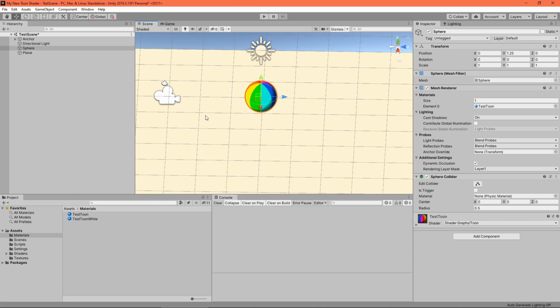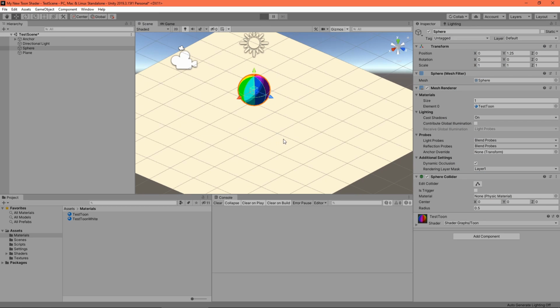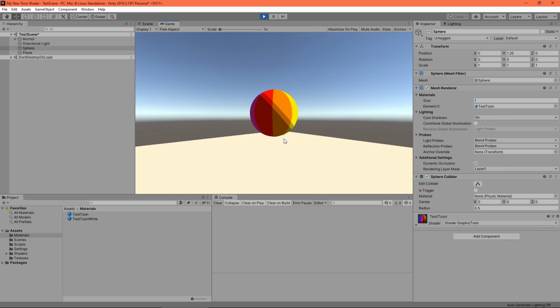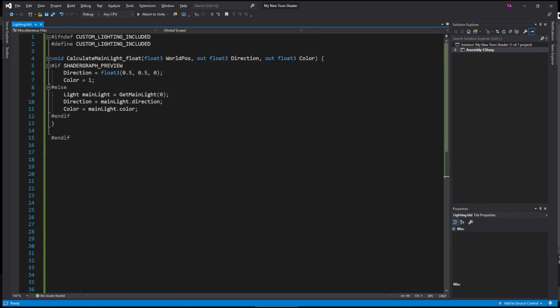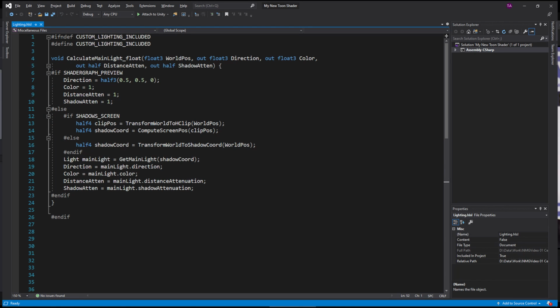One feature conspicuously missing so far is shadows. Unfortunately, Unity makes it difficult to implement them in a shader graph when you're using custom lighting, but I'll walk you through it. Open the shader code file, Lighting.hlsl. We need to add some shadow logic to the calculate main light function.